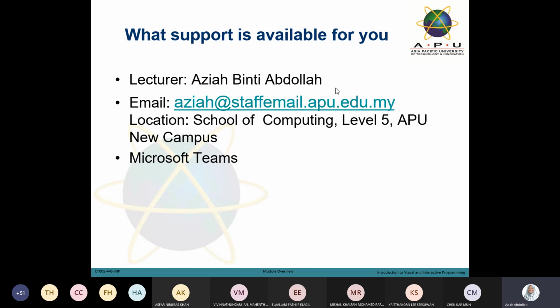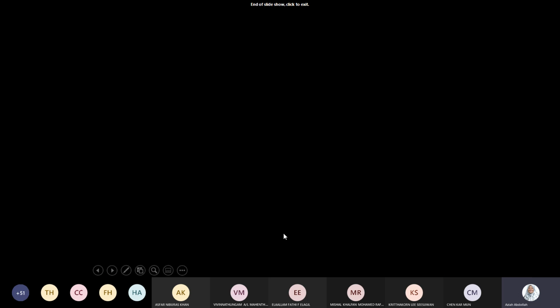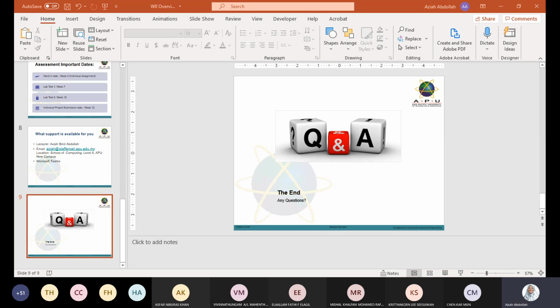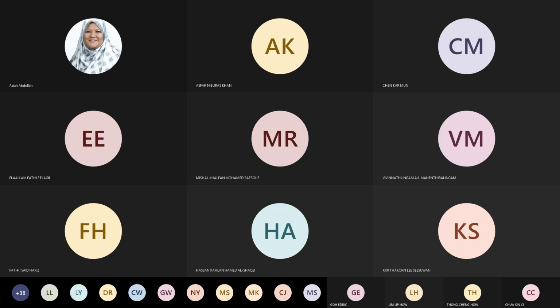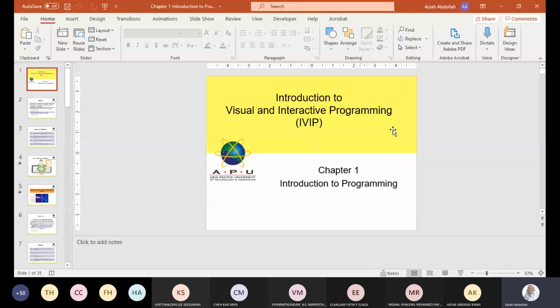If clear, I give you 5-minute breaks before I go to chapter 1. If you want to go for a toilet break, go for a toilet break. If you want to drink water, you can go and drink your water. Okay, then we will continue with chapter 1. Okay, guys? Go and have some water, and go for a toilet break before we proceed to chapter 1.